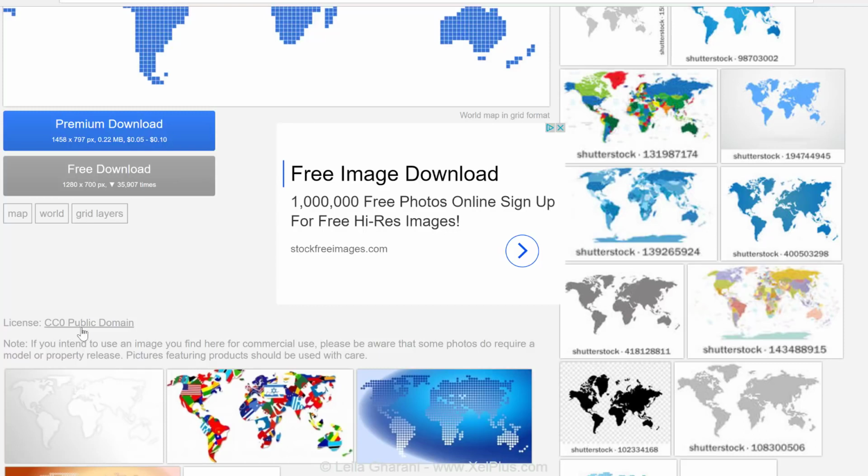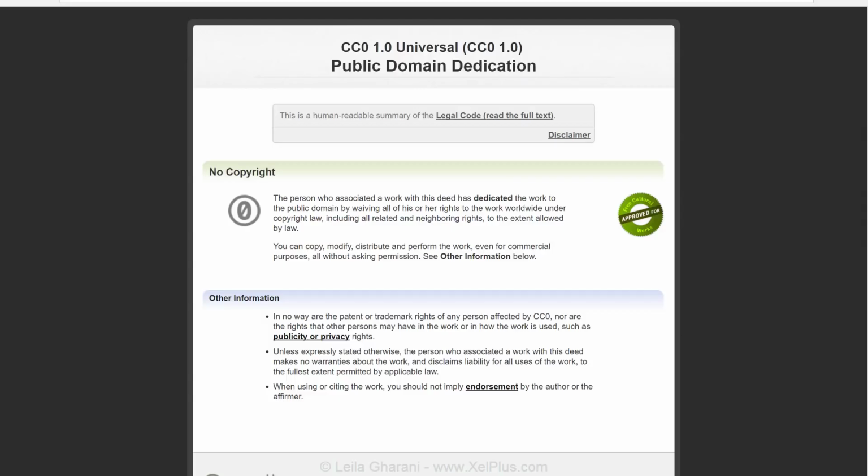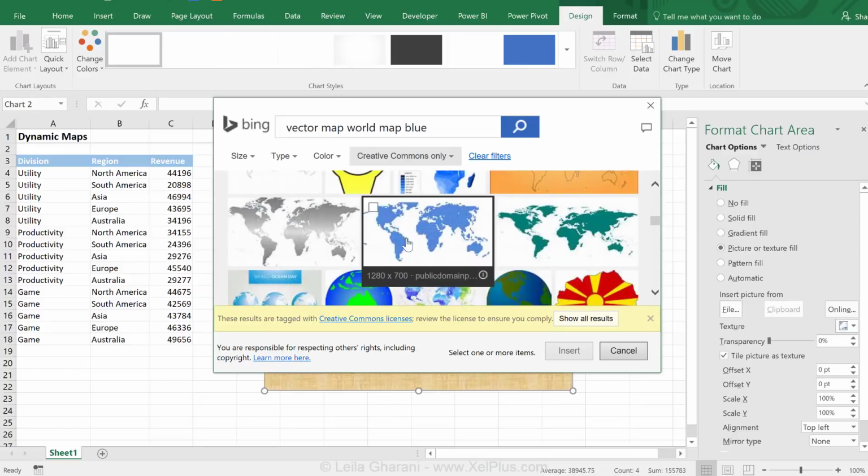here I can see the license is public domain. So let's just open this in a new window. And this basically means that you do not need to provide attribution, that the person has given up their rights, that they provided this image to the public domain. But always make sure that you do check this. And if you do need to provide attribution, you put it somewhere below your image. For now, I'm going to choose this.